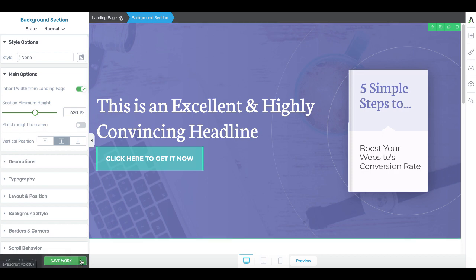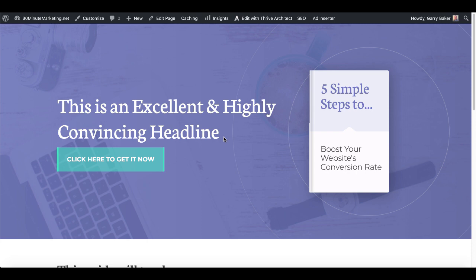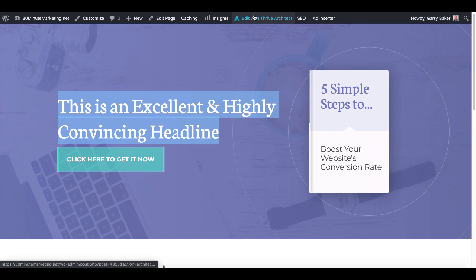We'll go ahead and save and exit. And now we have the perfect spacing between our text element and our button on our landing page with a simple drag and drop setting inside of Thrive Architect.